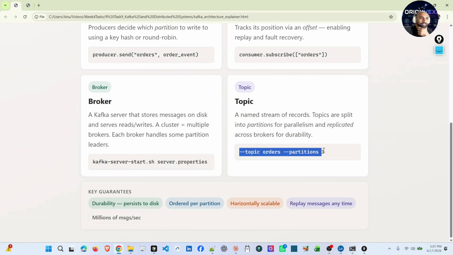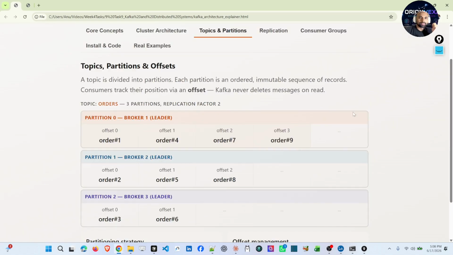This is the command to create a topic. We specify --topic with the topic name, and the number of partitions here. If you specify the partitions, that many partitions will be created for a particular topic. Like that, it has created three partitions. We have already seen how to create a topic using the command line: --topic name, then --partitions with the number of partitions required. Suppose I have created three partitions for a particular topic: partition 0, partition 1, and partition 2.